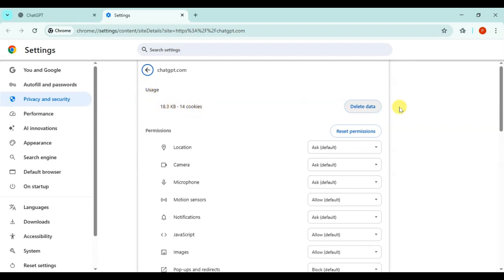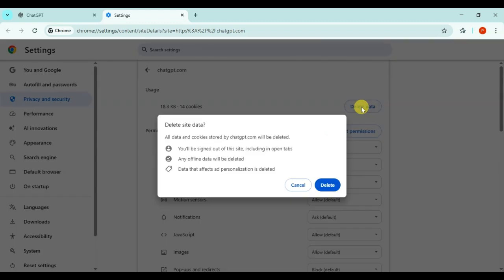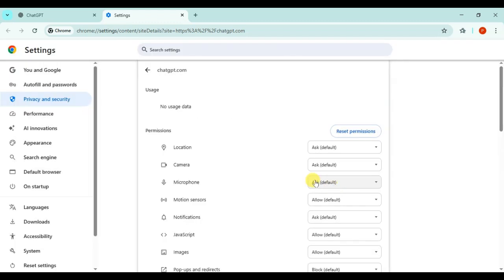To clear the cookies, click on Delete data, and here you can see Delete site data. All data and cookies stored by chatgpt.com will be deleted. You will be signed out of the site, including in the open tabs. Any offline data will be deleted. Data that affects ad personalization is deleted. So all data and cookies stored by ChatGPT will be deleted. I just click on Delete and that's it.